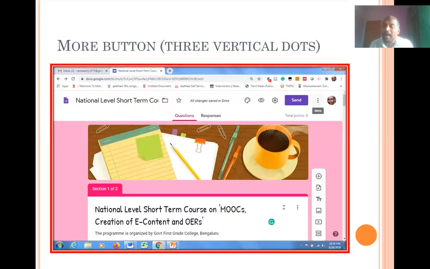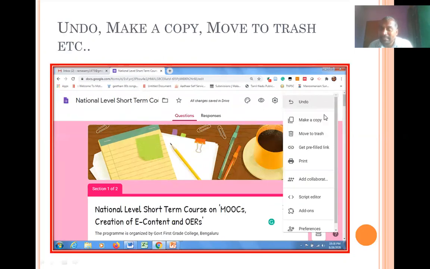Fine. And finally, we have come to the more button. 3 vertical dots are there. Click on more. These many options are available. So the undo option is available. Make a copy. See, you are working with a particular Google Form. You want to take a Xerox, a duplicate of the same form. You can click on make a copy. If you want to delete the form, click move to trash. And if you want to print the form, click print.